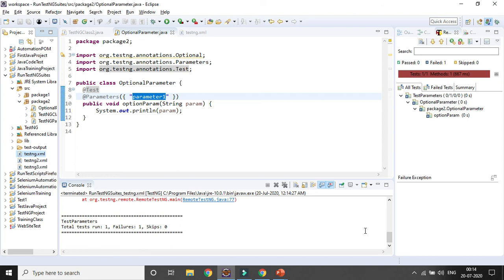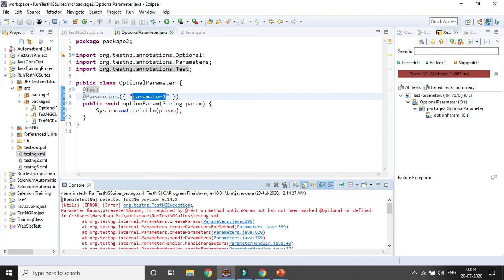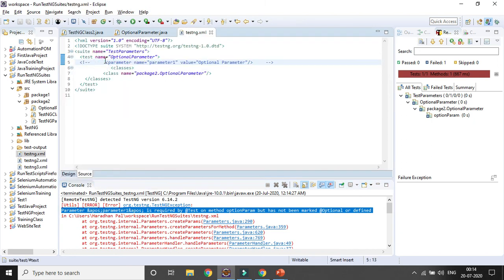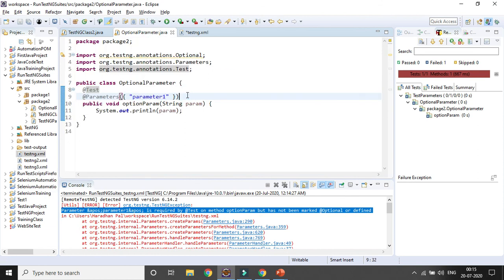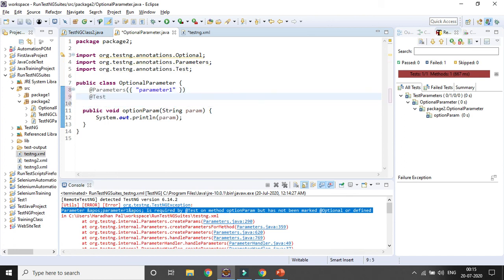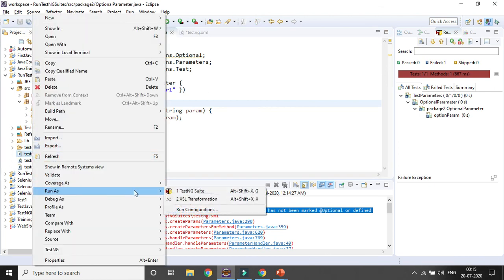You can see failure number 1. The error message is that the @Test method optionParam requires a parameter but it is not marked optional or defined. So either you have to mark it optional or you have to define the parameter. Now if you uncomment that portion, obviously it should work fine, because a parameter can be defined at the suite level or test level. It does not make any difference. And whatever annotation you are using, it can be right above the test annotation or after it. So now if you run it, it will pass because my parameter 1 is available in the TestNG XML file.